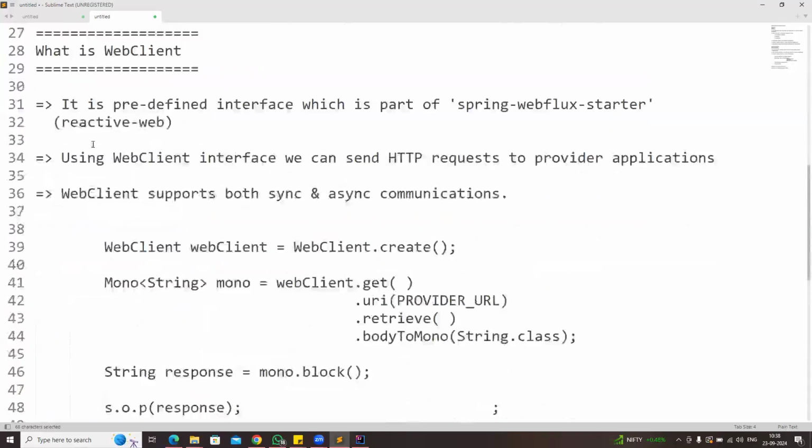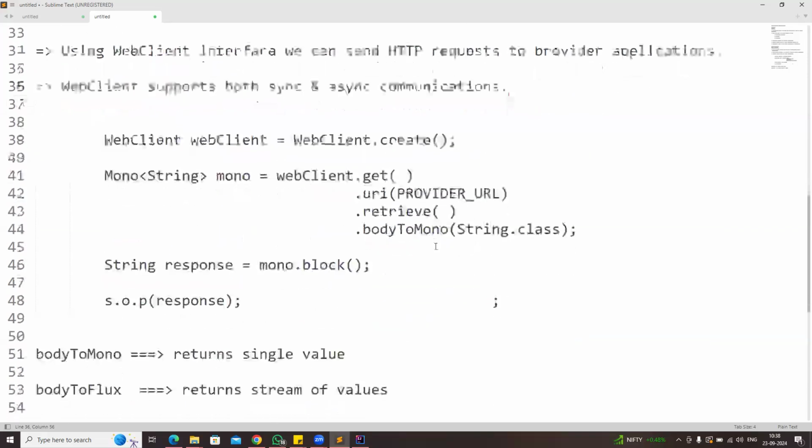So what is web client? Web client is a predefined interface which is part of the WebFlux starter. We can say it is a reactive web dependency. Using this web client interface, we can send HTTP requests to provider applications. Web client is going to support both synchronous communication as well as asynchronous communication. So how to send a request by using web client? By using the WebClient.create method, we are going to get the web client object.